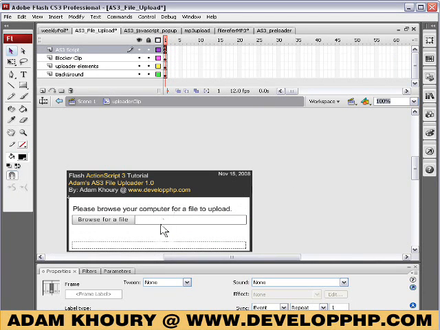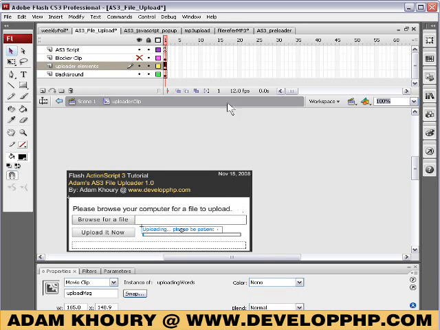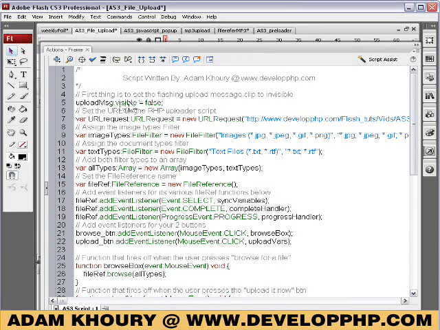But we set the flashing movie clip, that's the little blue words here that flash, we set that to invisible. So visible equals false. Then we make our URL request variable, and then we set our image types filter and our text types filter here, and then we pack them both into an array called all types, and you can define more if you like in there. Videos, MP3s.